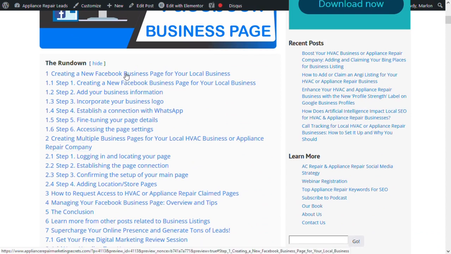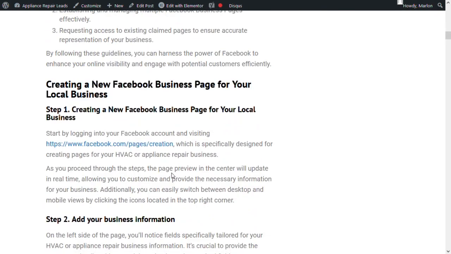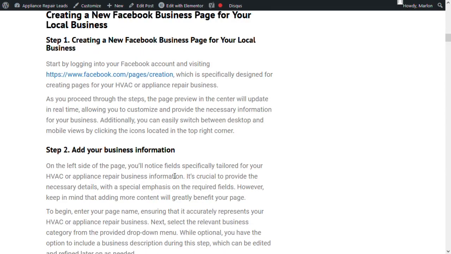Step 2. Adding your business information. Learn how to input all the essential details about your business to provide a complete profile. Step 3. Incorporating your business logo. Discover the importance of adding your business logo and how it helps in building your brand identity. Step 4. Establishing a connection with WhatsApp. We'll show you how to integrate WhatsApp into your Facebook business page for seamless communication.